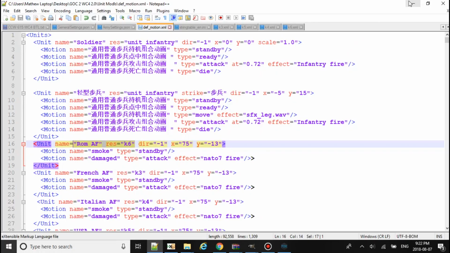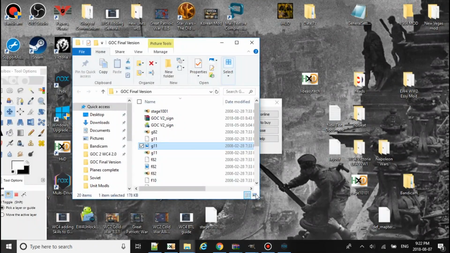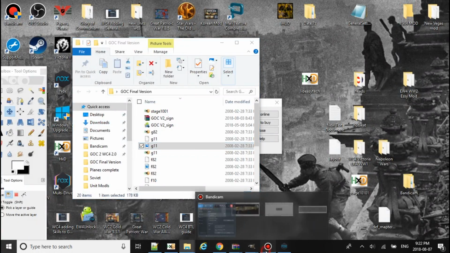And that's all for today's mod tutorial on how to change units. A big thanks goes to the Star Wars mod for teaching me how to do this. So all credit goes to them for teaching me how to do this.